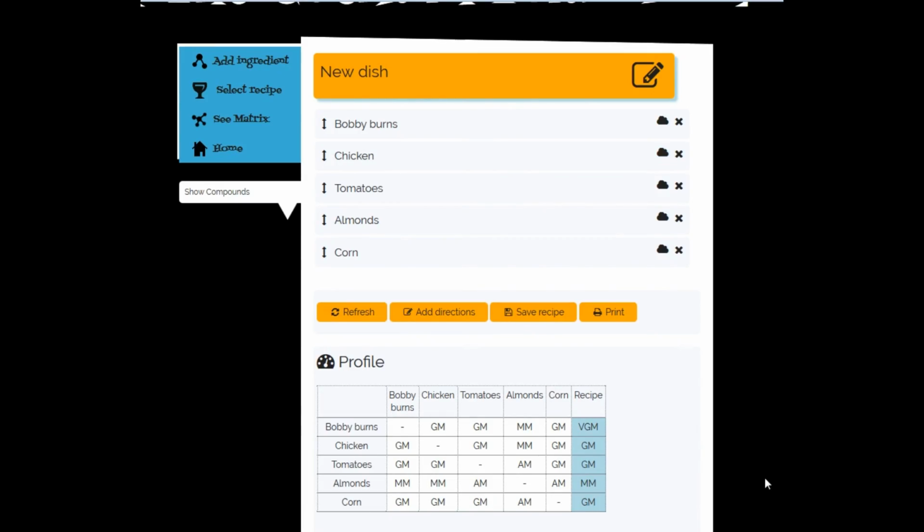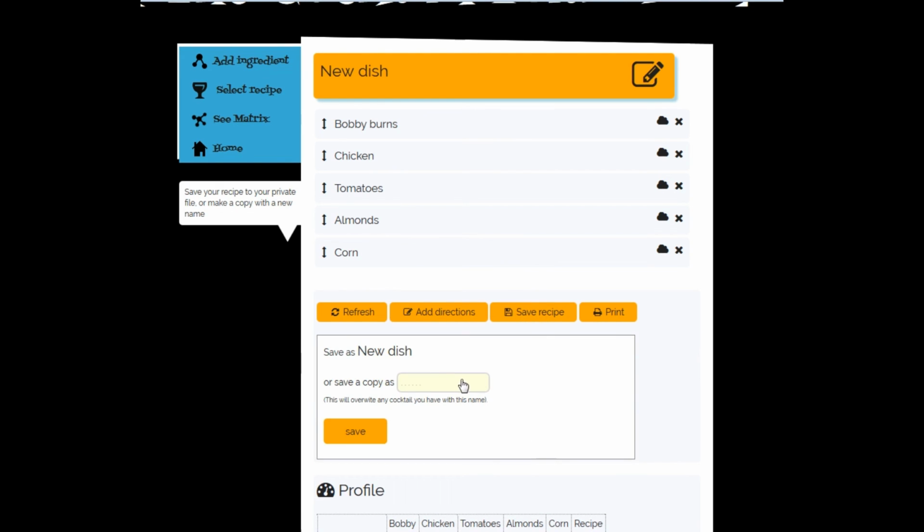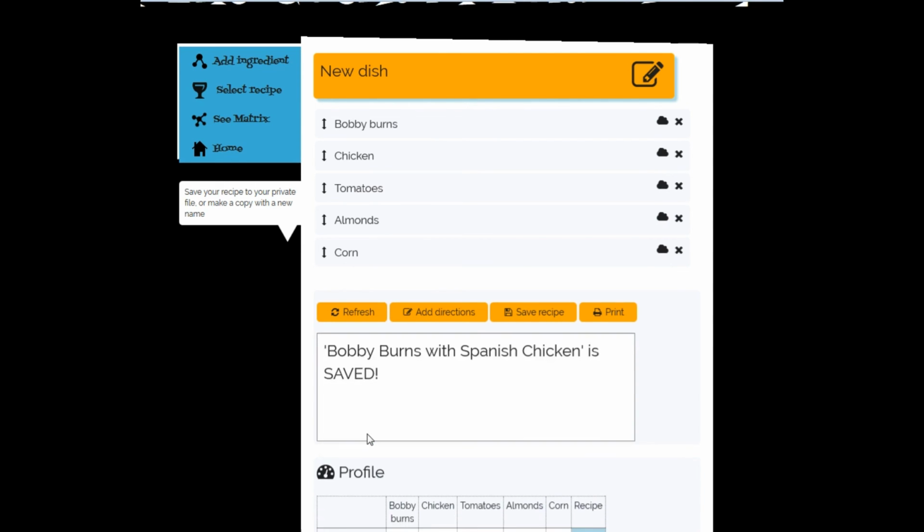That's all there is to it. Now I can save this recipe, and I'm going to call it Bobby Burns Spanish Chicken. And that's how simple it is to match a cocktail to a cuisine recipe.